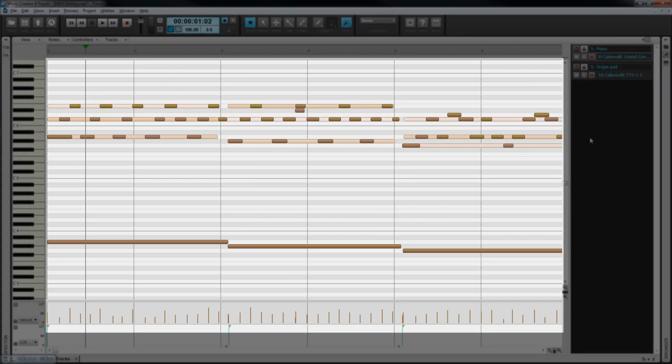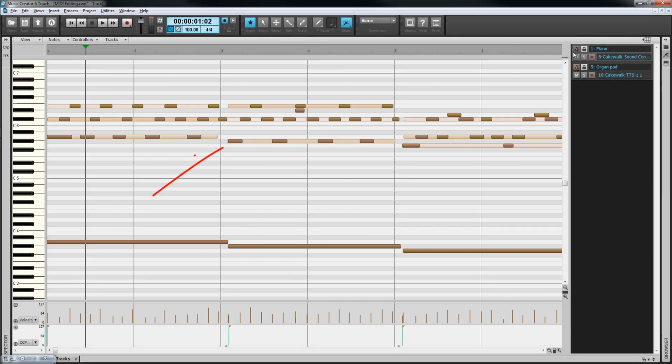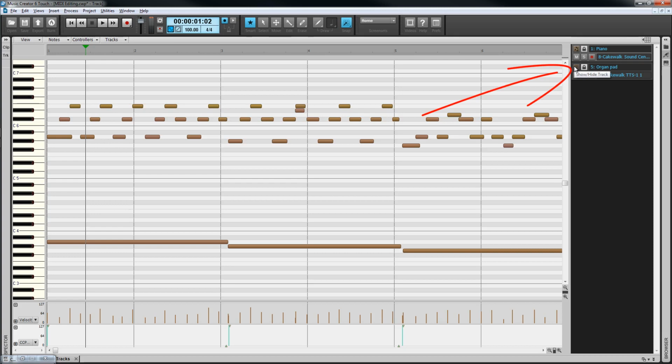Here is where we see the note and controller data. Notes are represented as a rectangular shape. Their position in relation to the piano keys on the left indicates pitch, their length, duration, and depth of colour, their velocity. Use the Hide Data control in the track pane to filter the tracks you don't want to see.